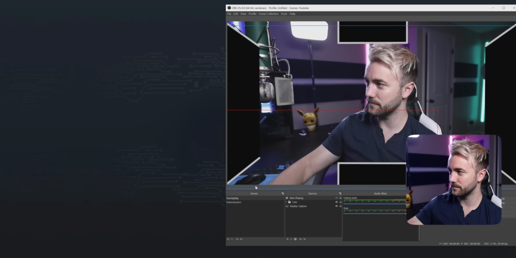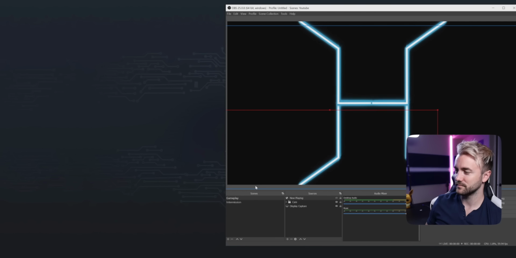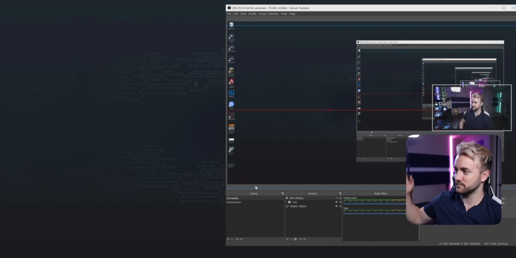And let's go back. Voila, switch to scene hotkeys. If you don't have a Stream Deck, which obviously is a better alternative than that, this is a great way to easily switch between scenes right on your keyboard.